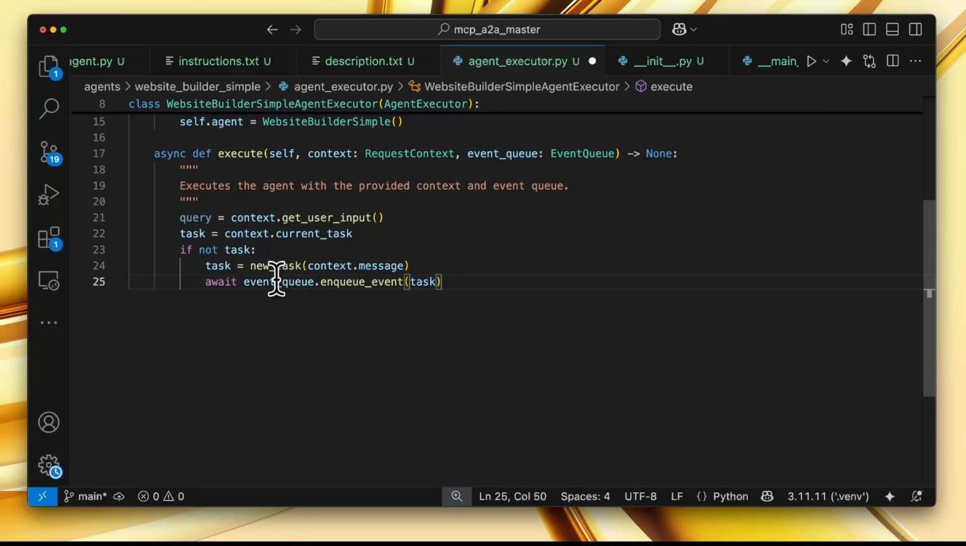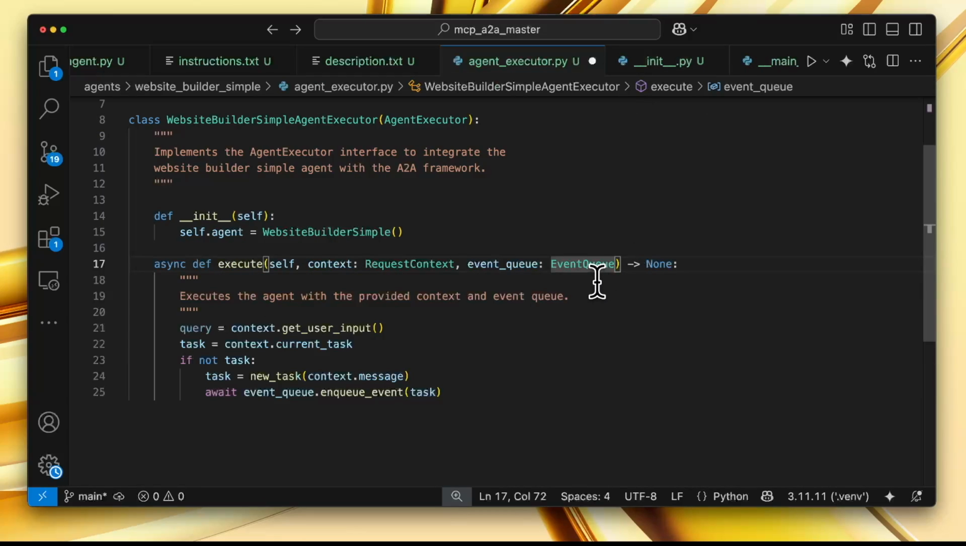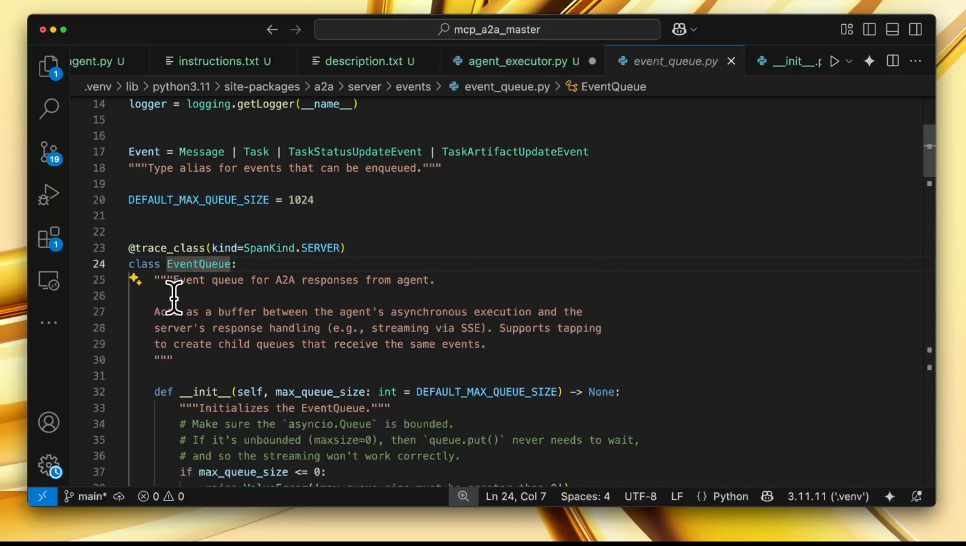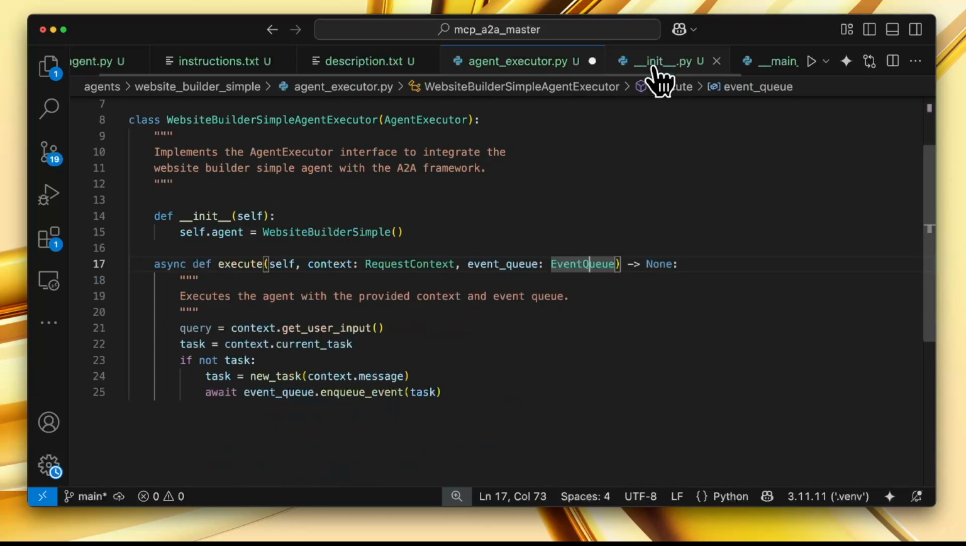So we can actually then add all these updates to this event queue, and this can then be transmitted as updates to the user. So let's click on event queue over here and you can see this class. It's defined in A2A server events and it's an event queue for A2A responses from the agent. So we're just going to leave it at that and we'll see how we use this in the code as we go along. So let's close this for now.